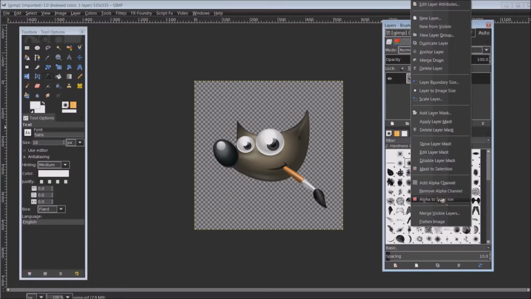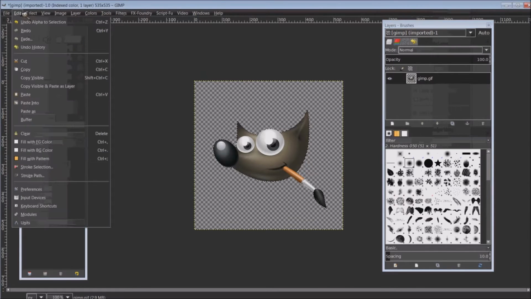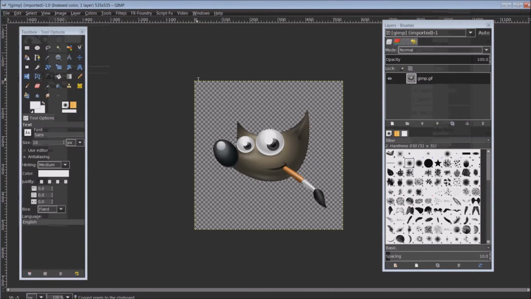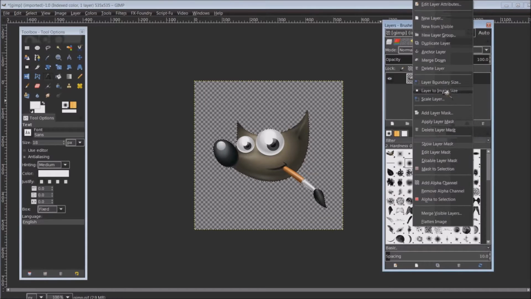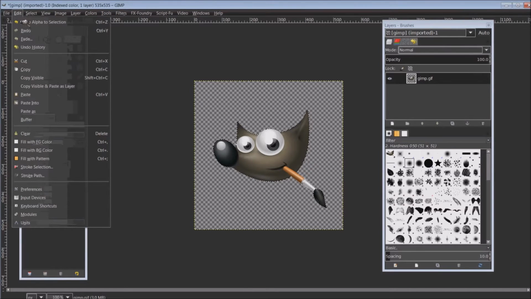For the sake of this tutorial, I am going to take my selection that I want to animate, and I have copied it to my clipboard. I did that simply by selecting it. Since it is a GIF file and there is a transparent background, I was able to right-click on my layer, alpha to selection, which tells it to select everything within the layer that is not transparent. And then under Edit up top, I just copied visible.